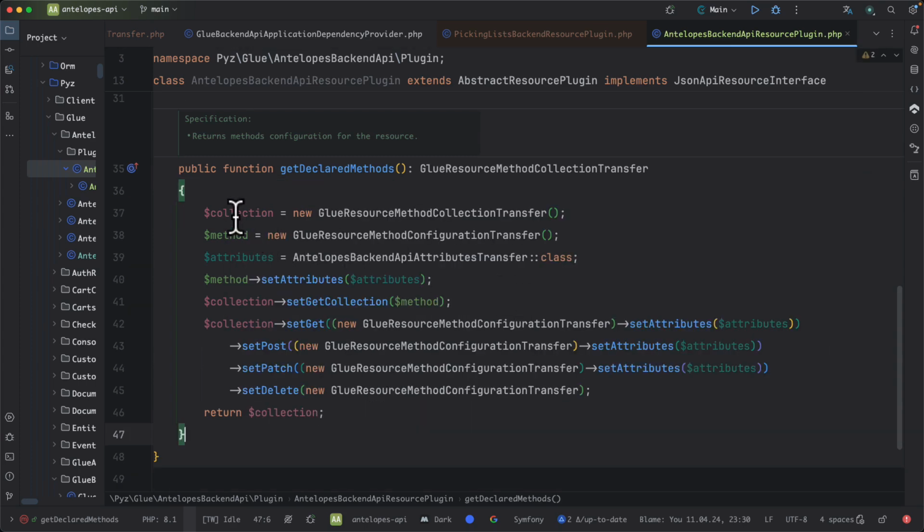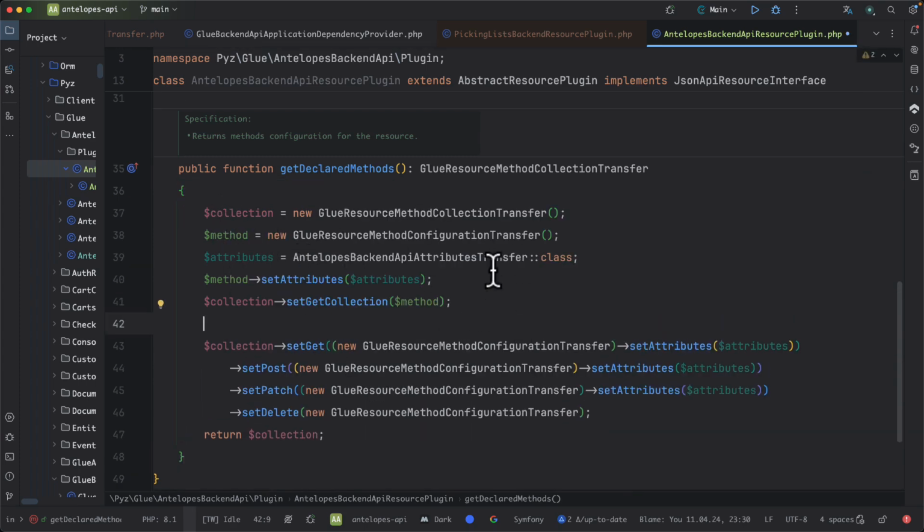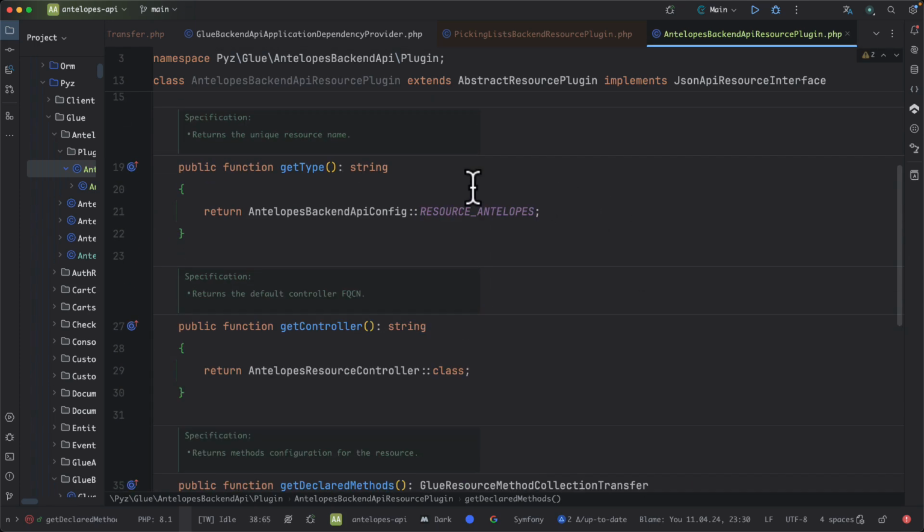Of course, we could have inlined all these variables here, but I did it this way so that you can see from this piece of code that we have to create a resource method collection transfer, and then we create a method configuration transfer, and we define the attributes for that method. Okay, but we could have also inlined this code here, set collection, like we did for get, post, patch, and delete. All right, we have the plugin already defined.